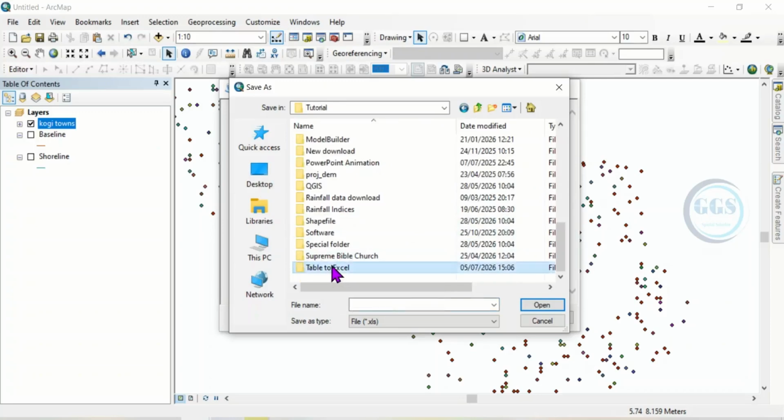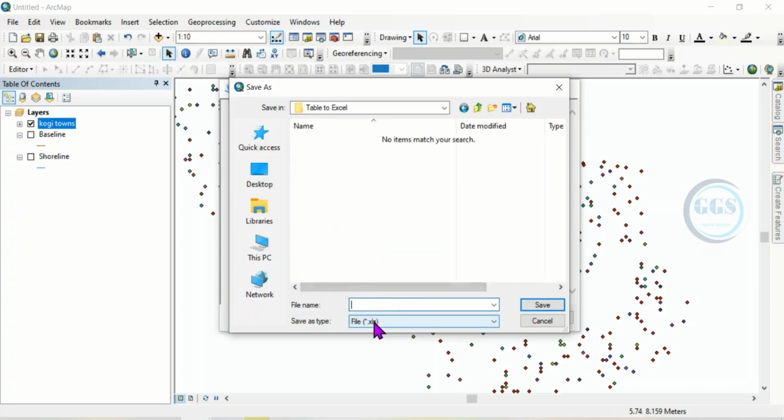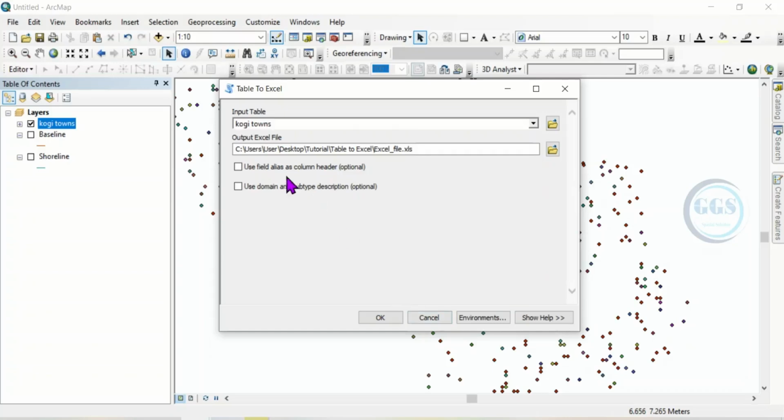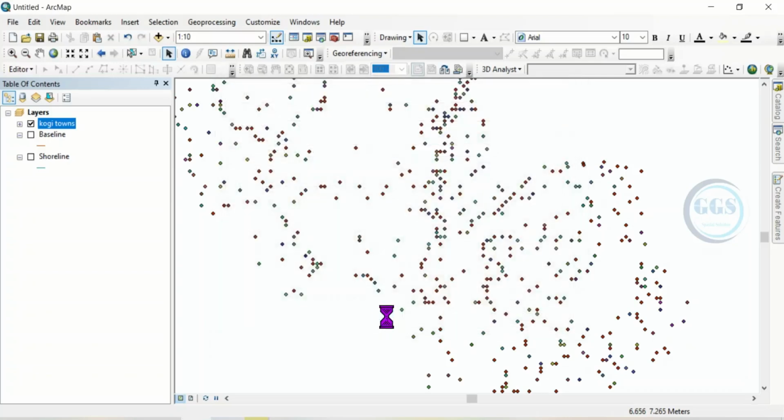Here is my folder, so I can just call it Excel file. Then you can see the format is .xls, so I'll click on save. Then I'll leave all other things at default and click on OK. So this will run and convert the table to Excel file. Yes, the conversion is successful.